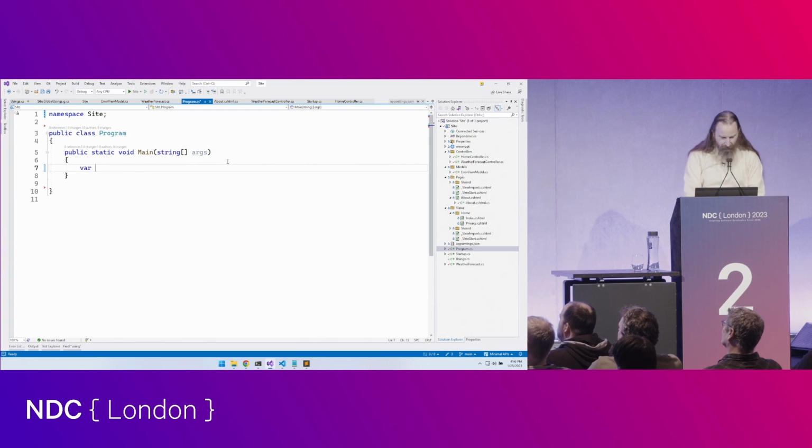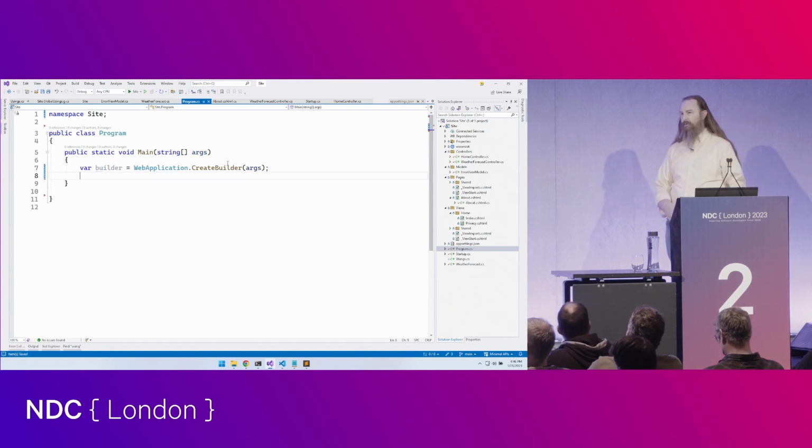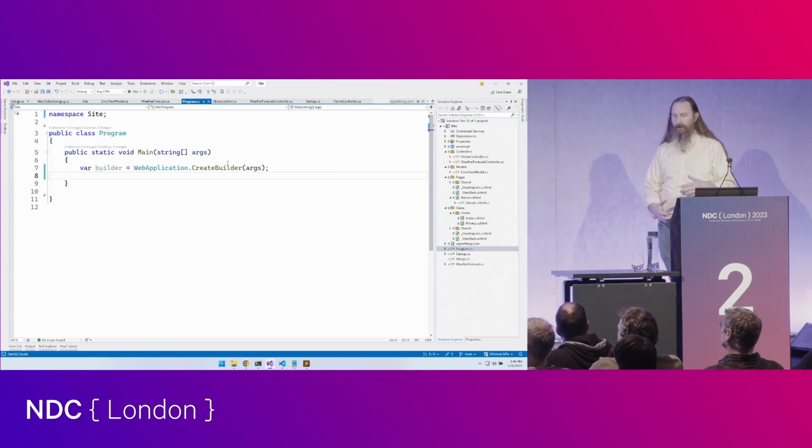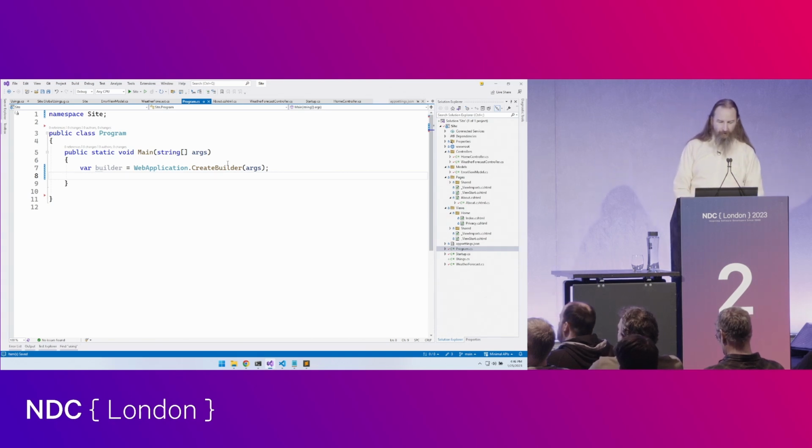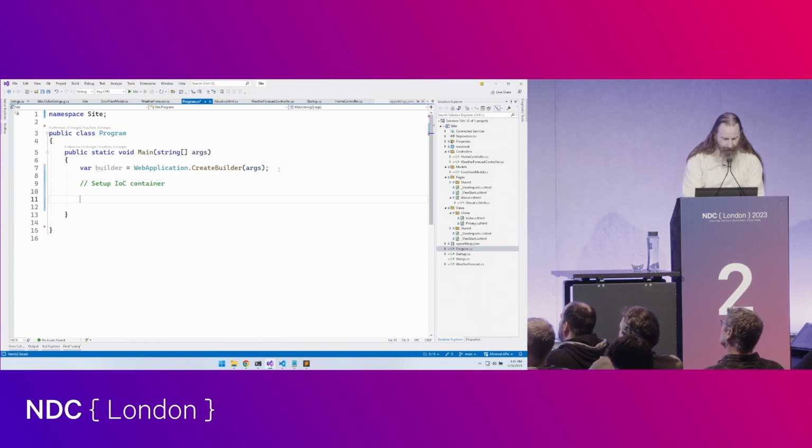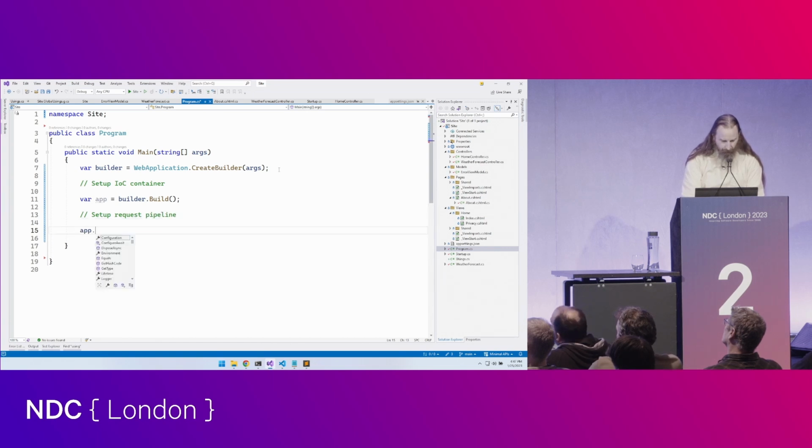Bye-bye. Var builder equals WebApplication.CreateBuilder. Now we can pass in our command line arguments. That'll be helpful if we have any overrides on the command line. It's still going to pick up our app config, our appsettings.config, and it'll still pick up environment variables. But picking up command line arguments is interesting too. Now we'll set up the IOC container. And then let's say var app equals builder.Build. And then we'll set up our request pipeline. And then let's say app.Run.